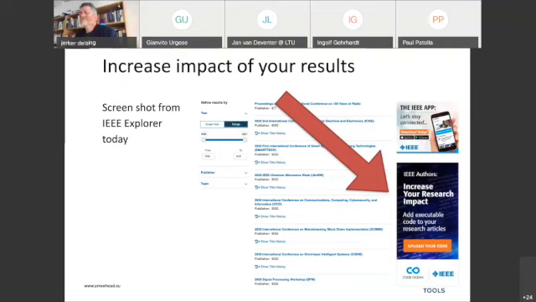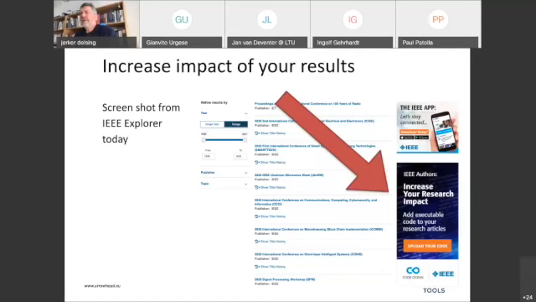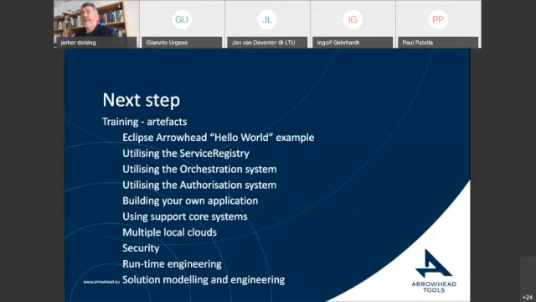We are also starting to build simple examples of using all this Eclipse Arrowhead functionality that's here. And we're currently working with the prototype automation solution called Step Server here. And that will include things like an Eclipse Arrowhead Hello World example. How do we play the simplest thing with a service registry, orchestration system, authorization system? And how do you build your own application? How do you use other support core systems? How do you build multiple local clouds, security, etc.?